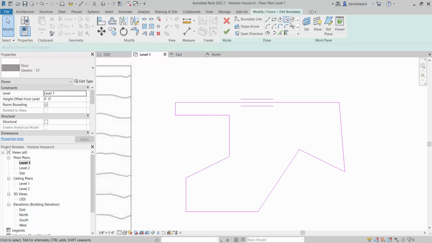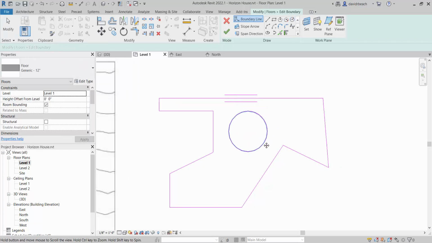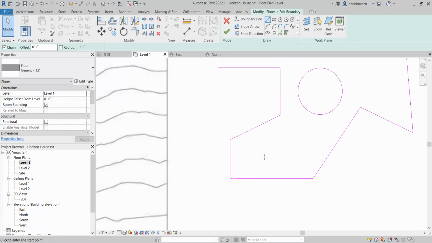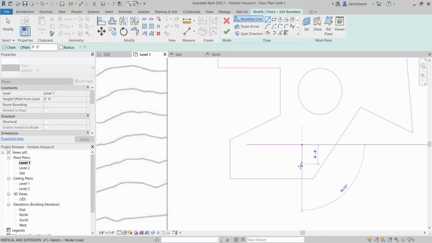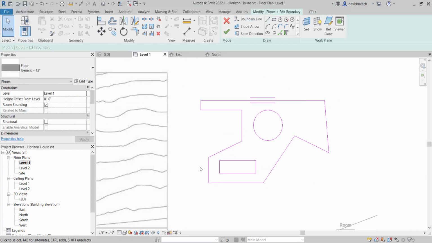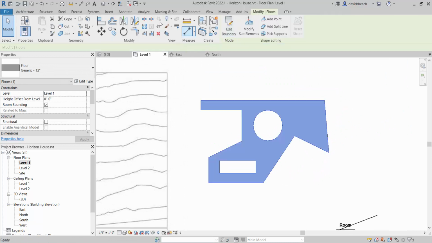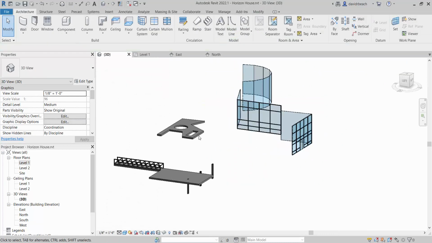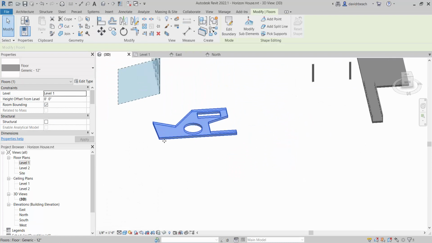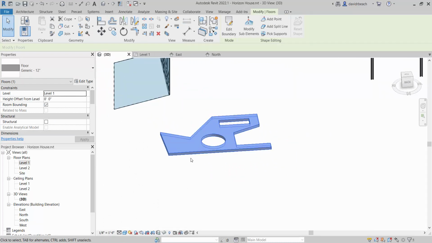I can say edit boundary, and I can add in an opening, like if I need an opening for something, or if I need an opening for a set of stairs. So as long as it's still a closed loop, it is totally fine with doing that. Okay? So there's a lot that I can do with it.